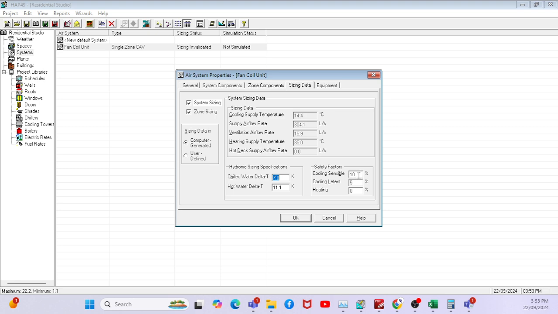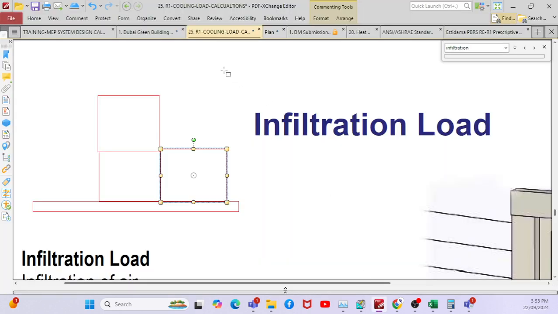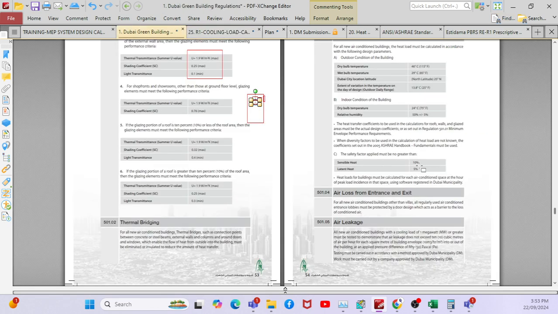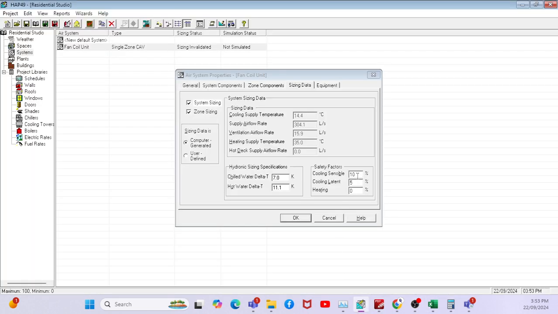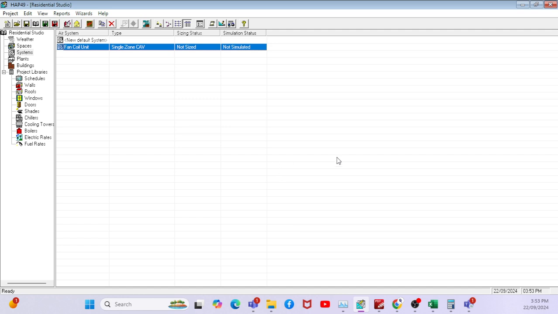And what is the safety factor as per the regulations? If you go to the regulations, they have given 10% and 5% for the safety factor. So this is the safety factor you are going to enter here, 10% and 5%. So when you click here, you are finished with the system component.